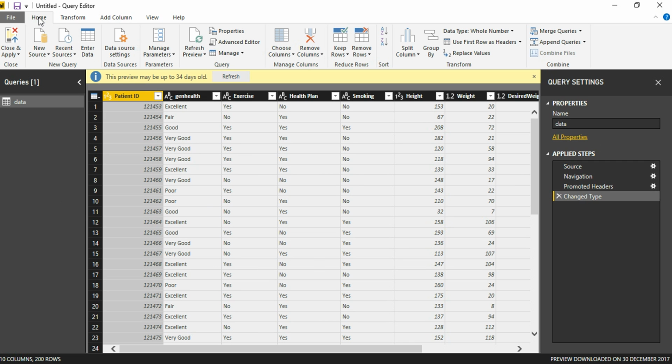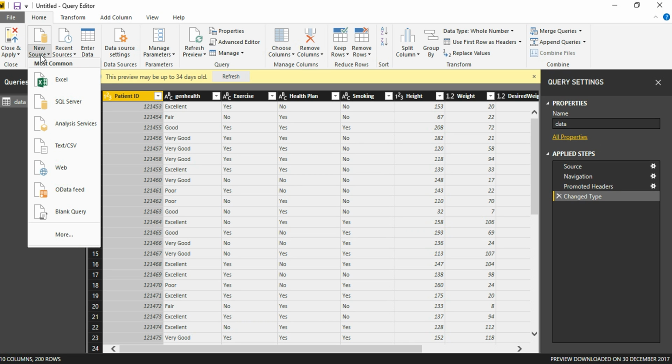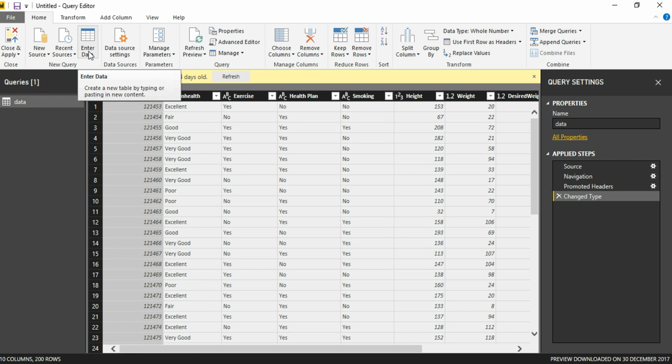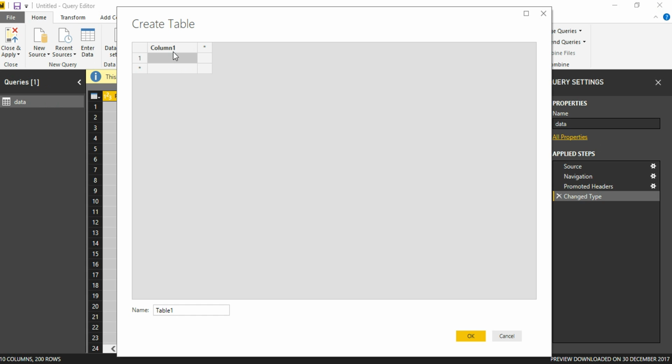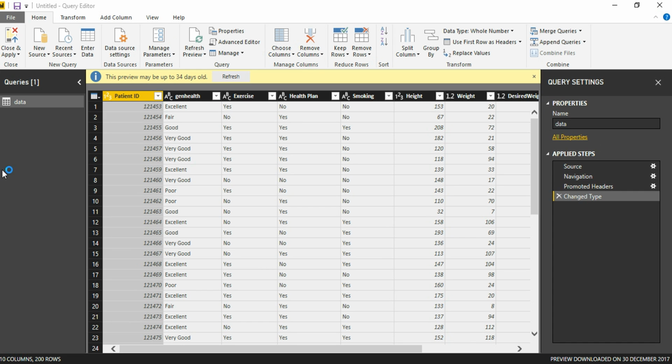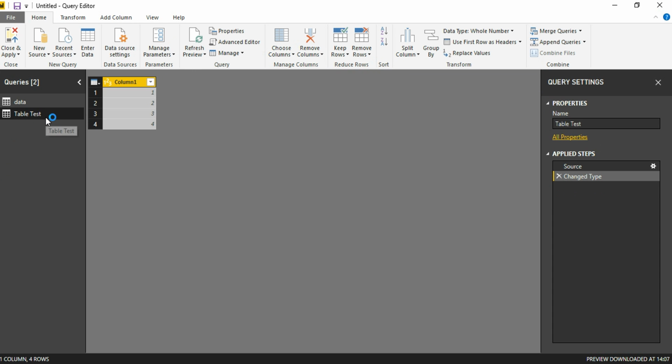Going to the ribbon above, as you can see from here, in edit queries, you have so many options available. Here again, it presents you with an option to upload a new source, to connect to a recent source, to enter data on your own. So clicking on this, you get another pop-up where you can enter the data that you want as you wish. Here again, you can change the table name. So once you click OK, that table starts appearing here as a new table.